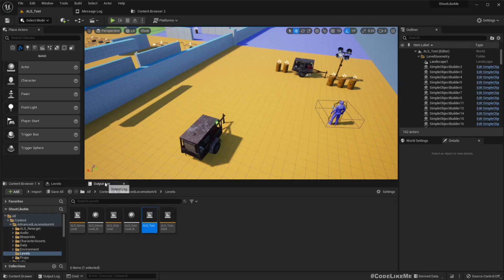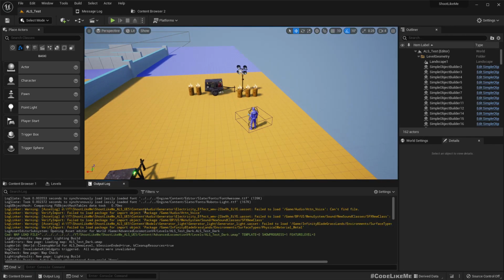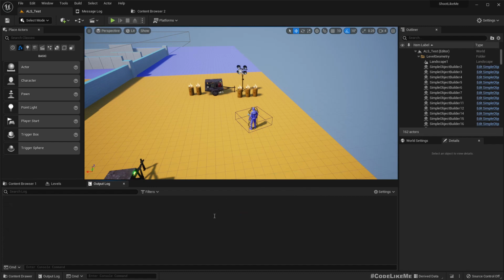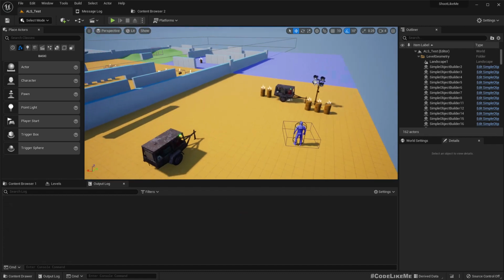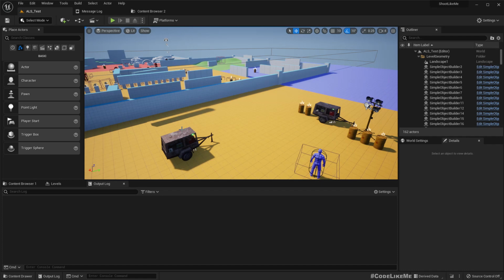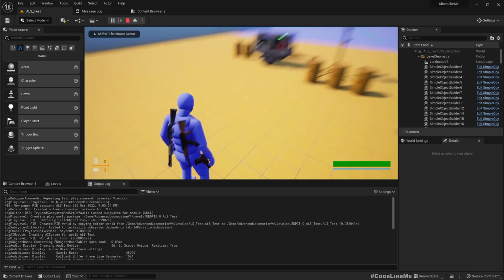Hello everyone. So today we are going to look into some of the warnings that we get in our output log when we play the game and see how to resolve them.